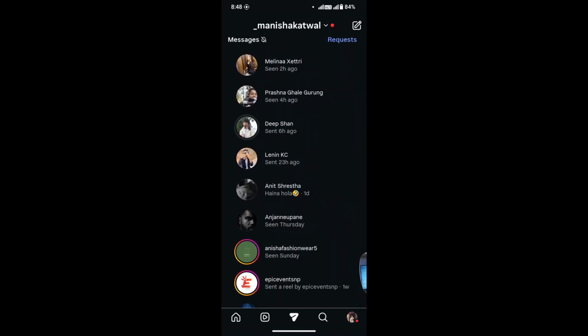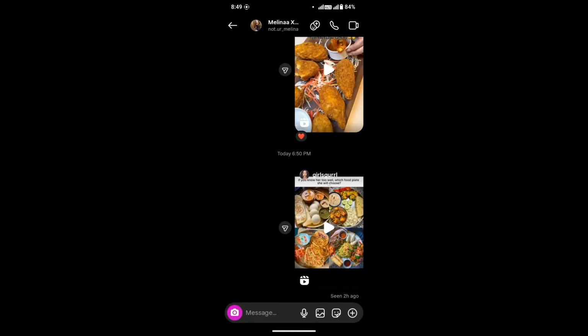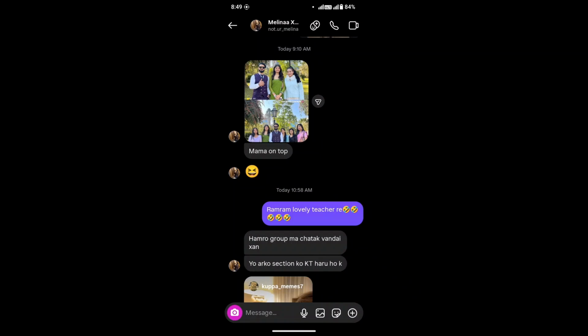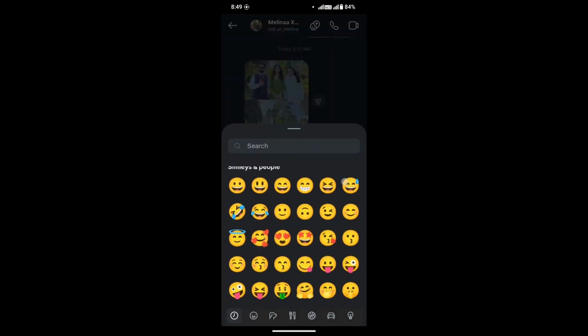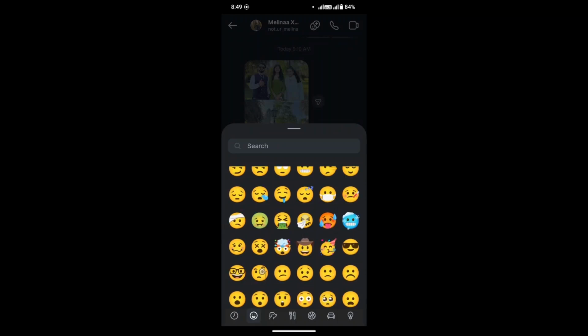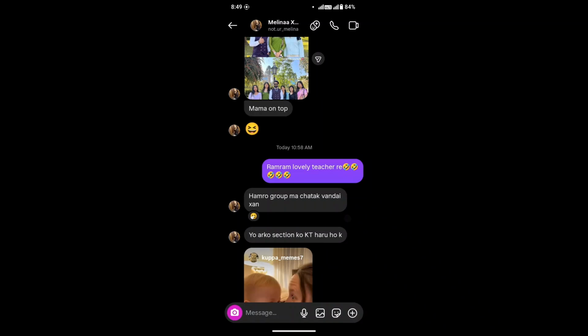Then you will see the messages available here. Now tap on someone's message like this. Then choose a message which you want to react to like this. Then you will see the react option here. Then you can simply tap on the plus icon like this to react with something. So I'm tapping on this, and see, I have successfully reacted to someone's message on Instagram.